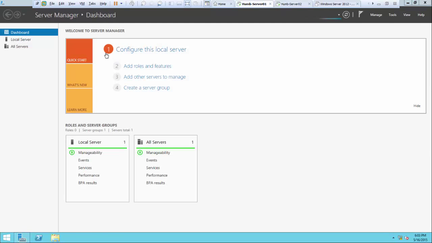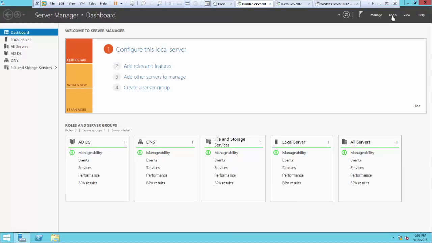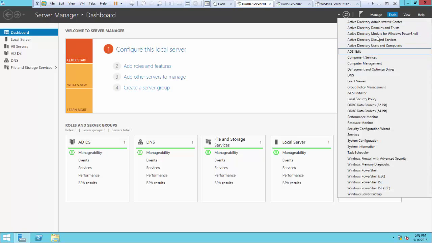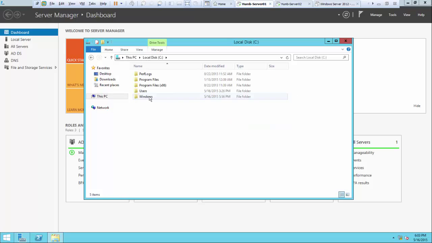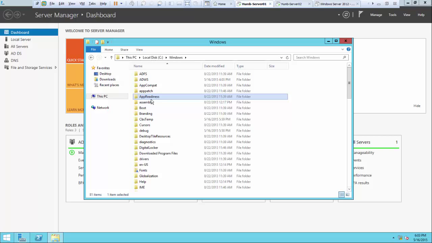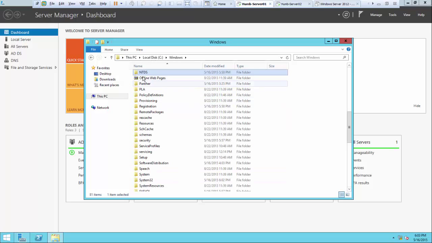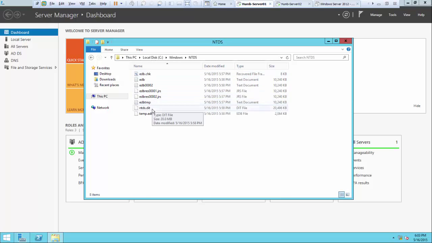I have logged in, and the proof that Active Directory is installed: if you go to Tools here, it's going to show you all the Active Directory icons. But the main proof is if you go to Windows Explorer, I'm on server 1, go to C drive, Windows folder, and press N, there's an NTDS folder. Inside the NTDS folder, there's a file called ntds.dit. This is the Active Directory file. This is the database of Active Directory, ntds.dit, right?